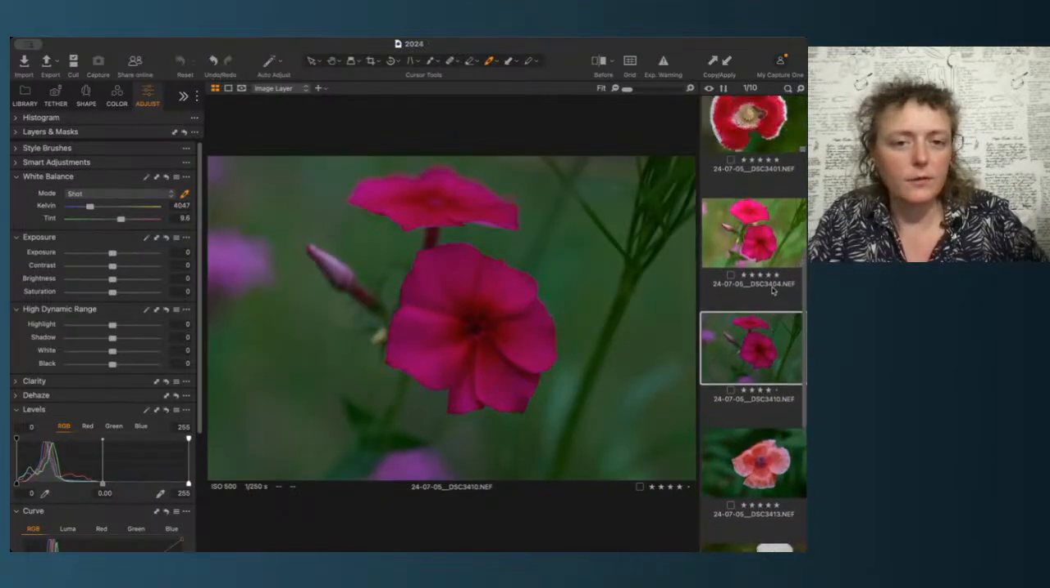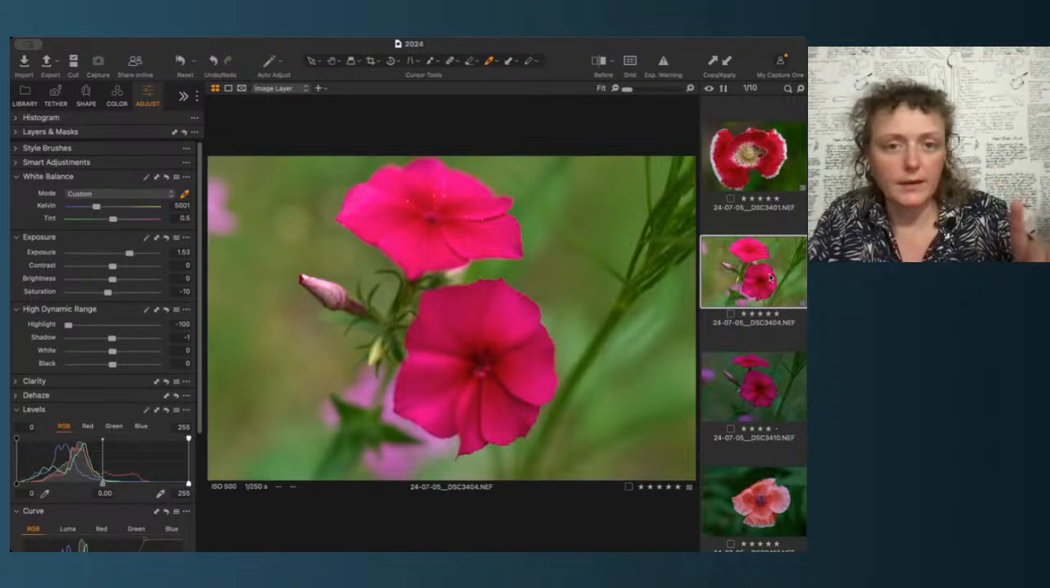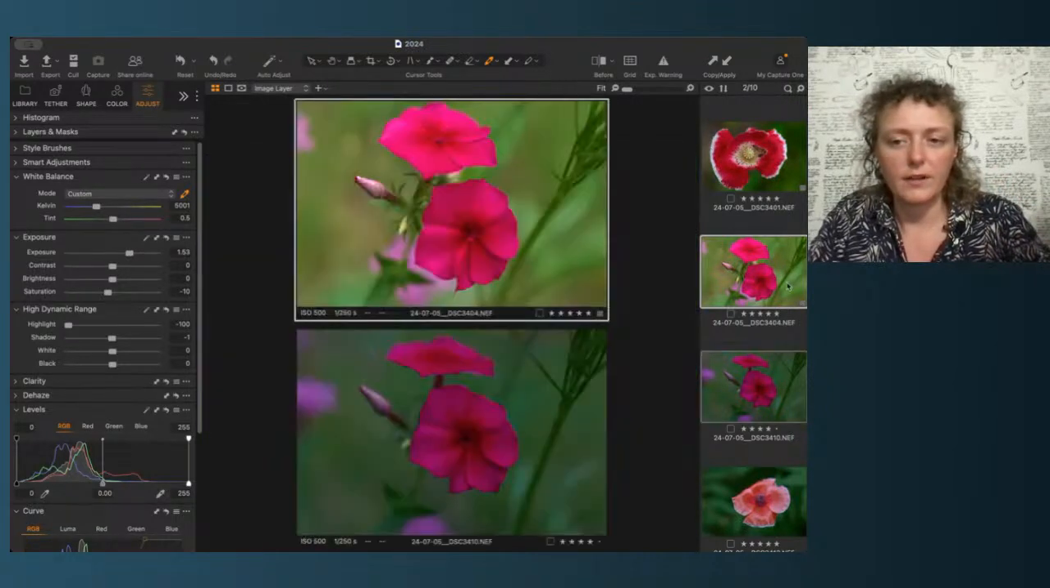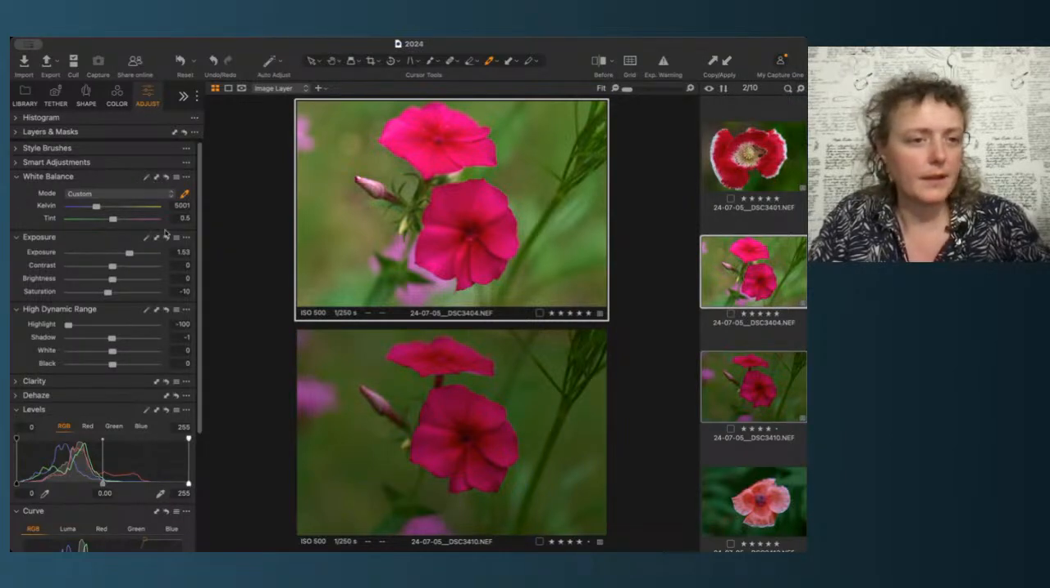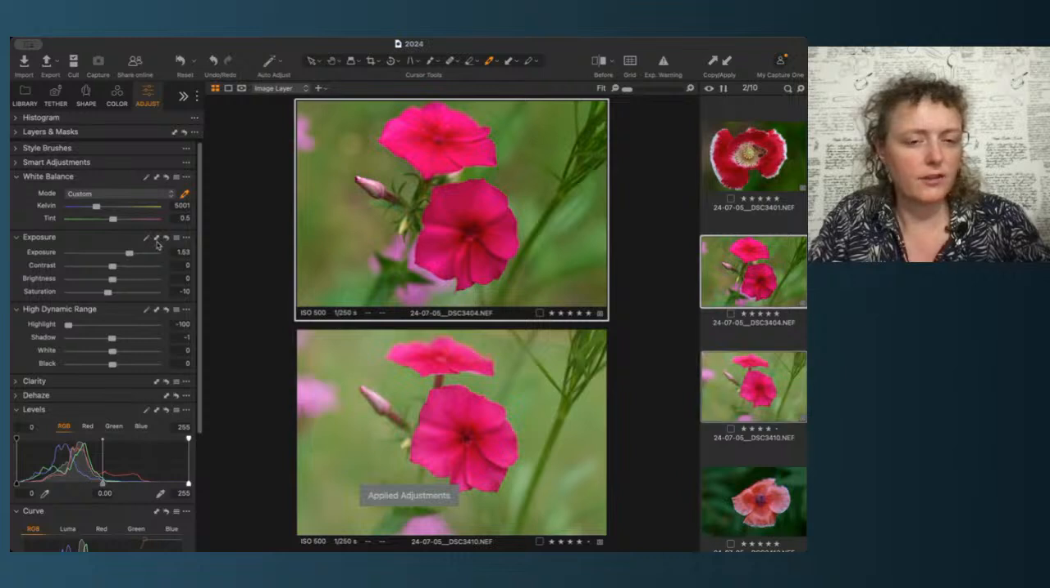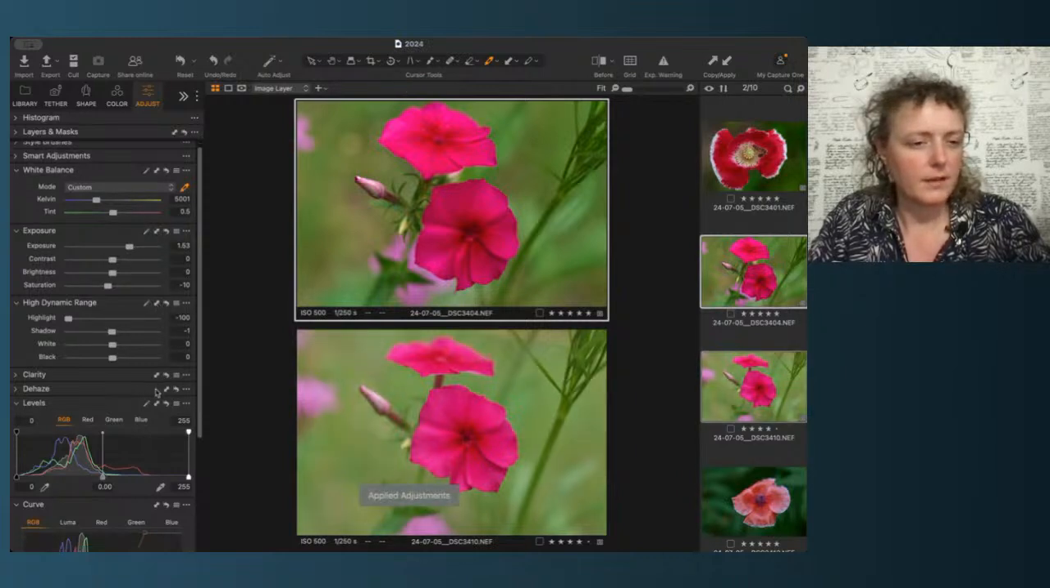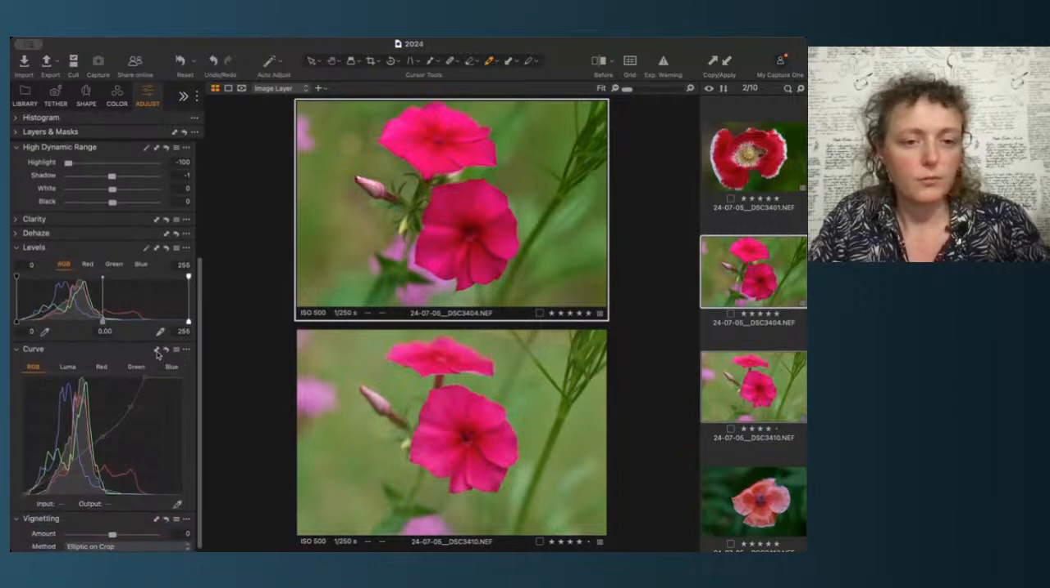Okay, and then I did 2 of these. So what I can do here now is I have all the settings I applied to this one. I shift click the second one that's unedited, and then I just go in and copy the adjustments I made. So white balance, I hold down shift and apply adjustment. Exposure, shift, apply adjustment. High dynamic range, shift, apply adjustment. And then I did the curves, which may need tweaking, but it should be pretty close. So I shift and applied adjustment.